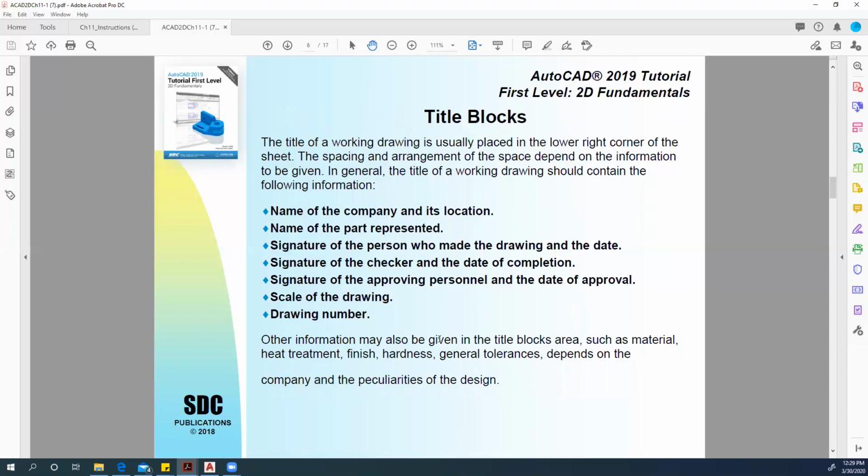Then we have title blocks. The title block, or the title of a working drawing, is usually placed in the lower right corner of the sheet. The spacing and arrangement of the space depends on the information to be given. In general, the title of a working drawing should contain the following information. In a title block, you'll usually see the name of a company and its location, and the name of the part represented. So just one name, not all of the parts. In our example, we're creating a shaft assembly, so that's what the name of the part would be.